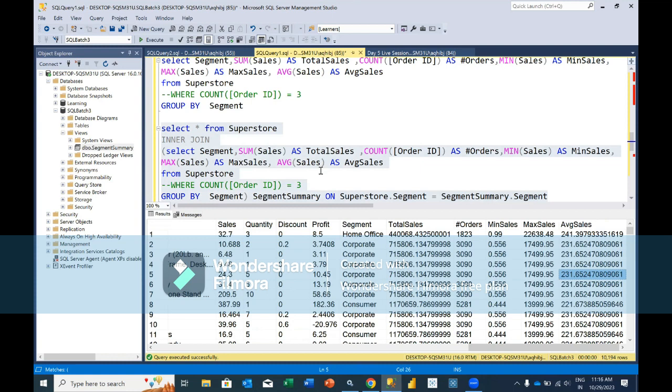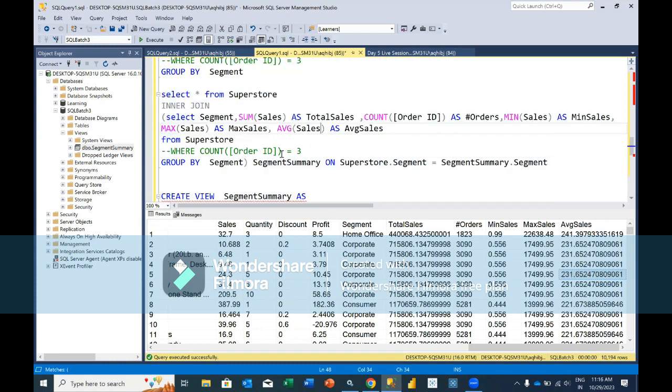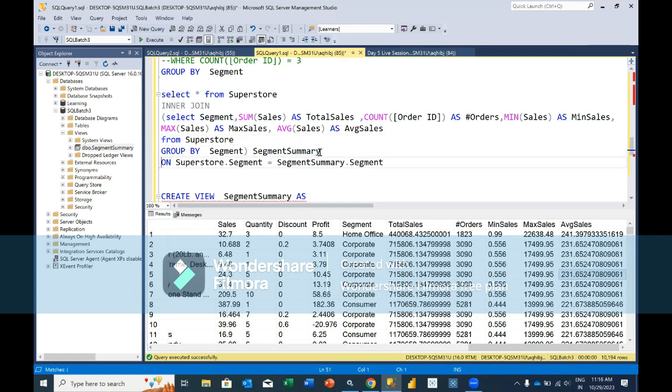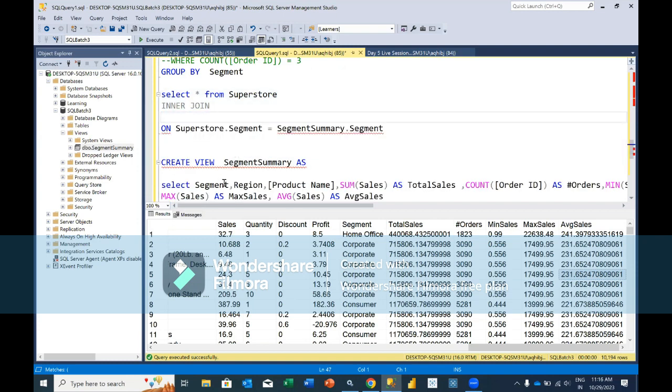This is how we can use a subquery in any scenario. Okay, you can use it in joins, you can use it wherever you want. This entire thing is our subquery. Now you can also call a view here. So you can remove this entire statement. We created that view called segment summary. You can even call that.